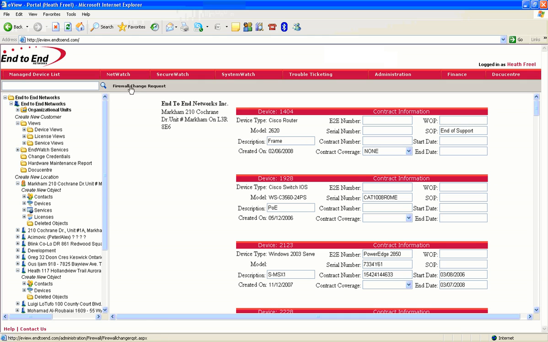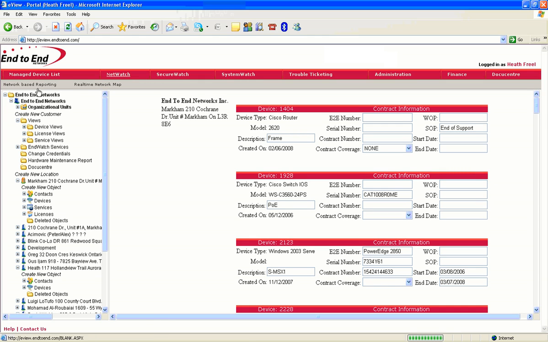Once all these devices are set up in the portal, we can then go to our NetWatch network-based reporting module, which essentially takes all that device information and is able to gather other information from the devices, such as bandwidth, CPU, memory utilization, data transfer, health reports, uptime reports, errors, things like that. There's also an IP SLA reporting engine, which I will get into in a different module altogether.